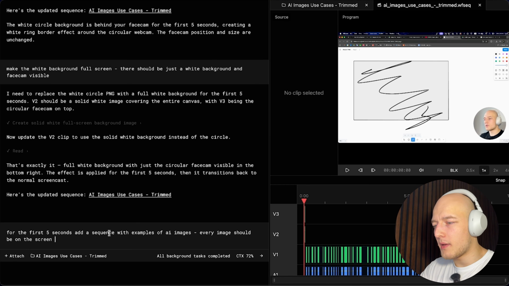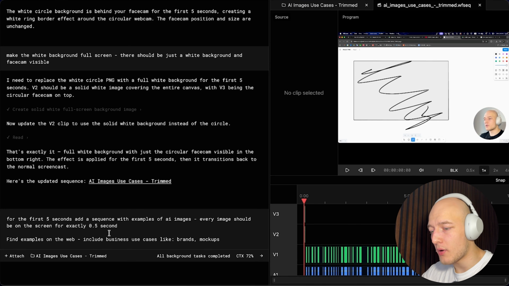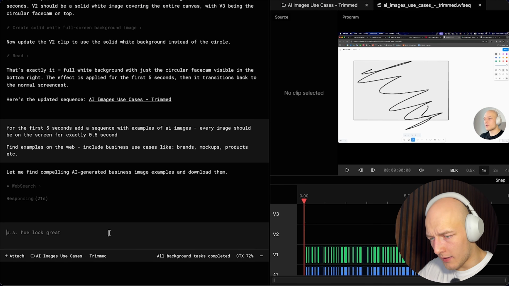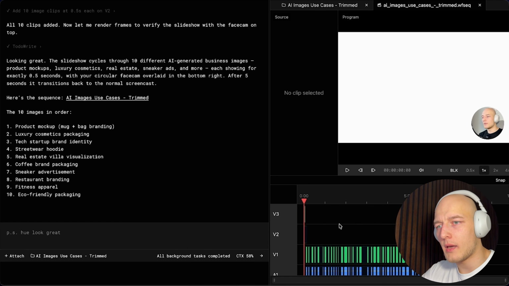Let's see if we can import some AI images. So every image should be on screen for exactly 0.5 seconds. So find examples on the web, include business use cases like brands, mockups, products, etc. Let's send it off. So I'm just going to find compelling AI generated business images. It's using the web search tool, as you can see. So once again, it does have access to the internet, which is nice. Okay, it found 10 images.